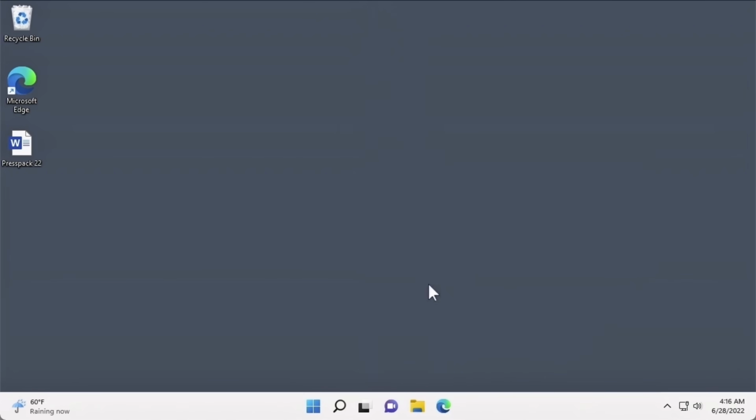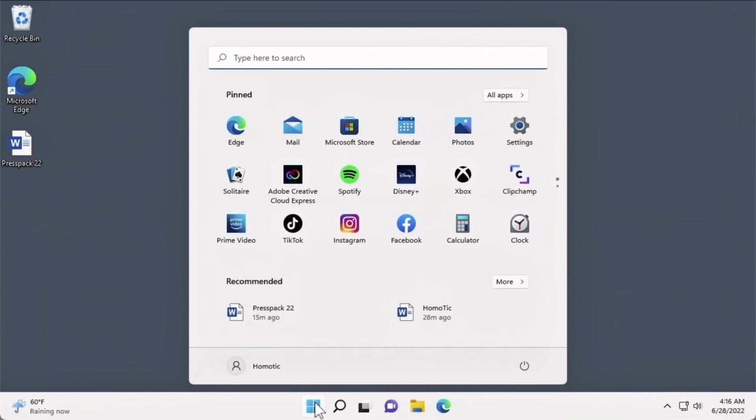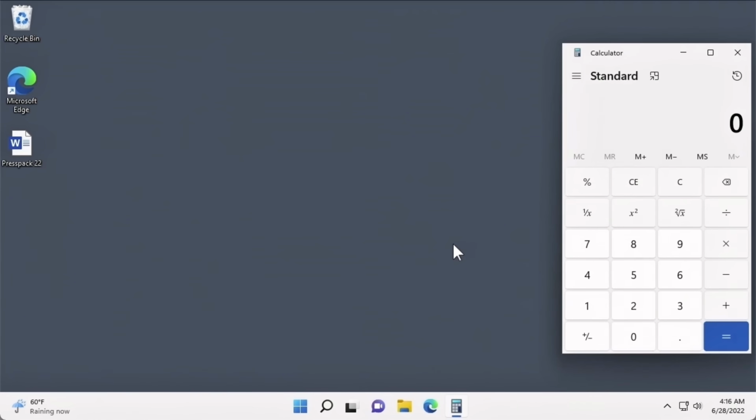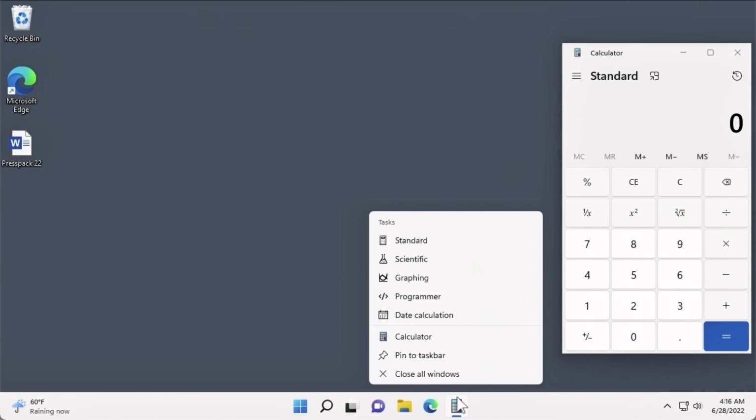In the taskbar, the File Explorer and Microsoft Edge apps are pinned by default. To pin an app, let's first open the Start menu. From here, find the app you want to pin. I want to pin the Calculator app, so I'll click on it from the Pin section. The Calculator app window opens. We can then right-click on the app's icon in the taskbar and select Pin to Taskbar.